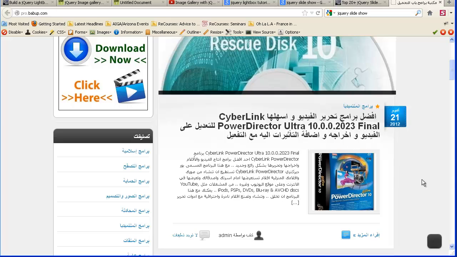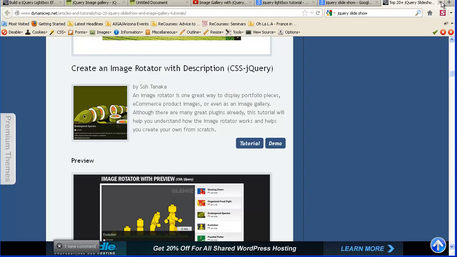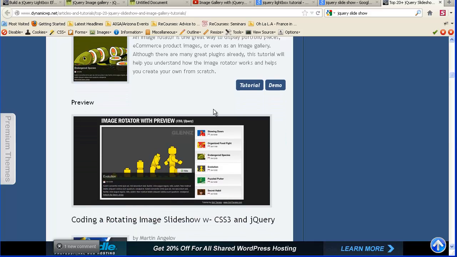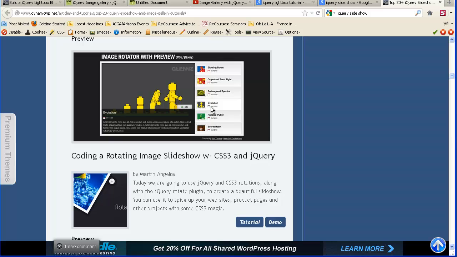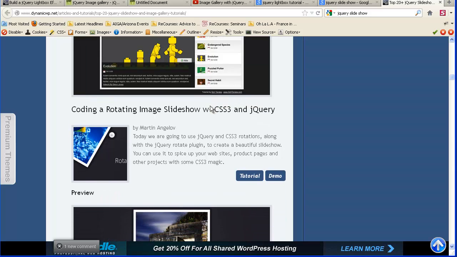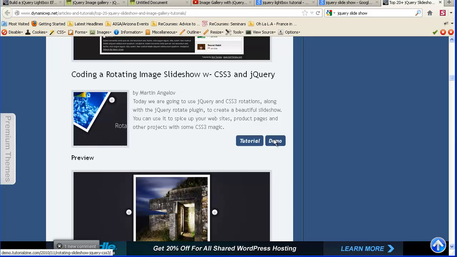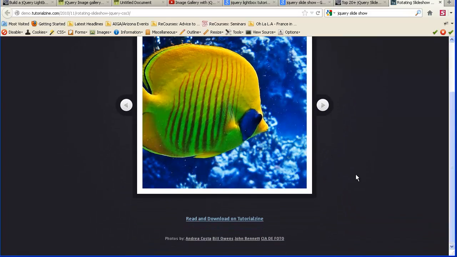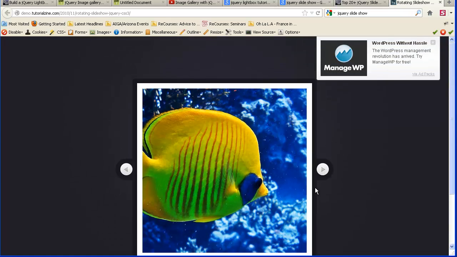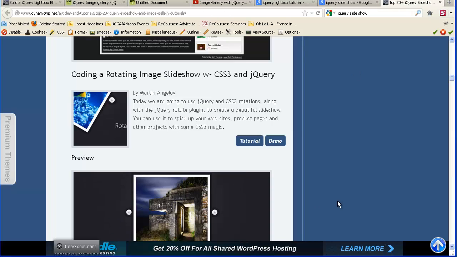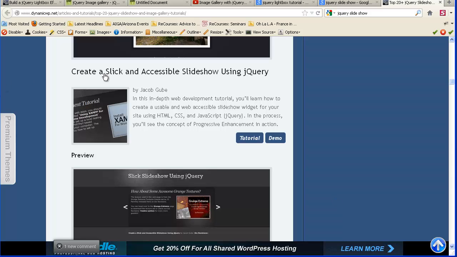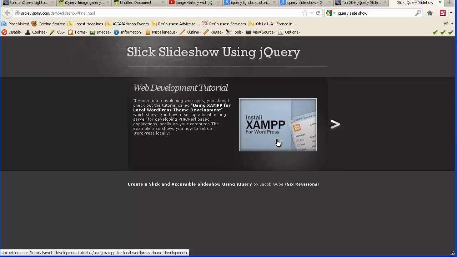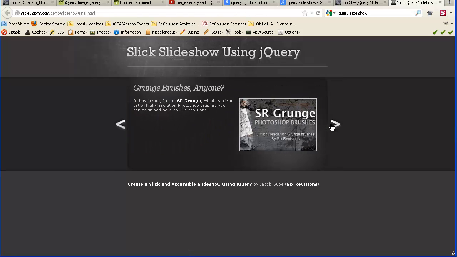because it looks like it could be promising. Now this one has a lot of fun little language in here, so it's probably not going to help me out a whole lot. I know they're describing it. If you really like it, you could explore it, but jQuery is international, so you might find stuff that just isn't in your language. Read and download tutorial. And create a slick and accessible slideshow. So you just keep going through these until you find something that you really like.